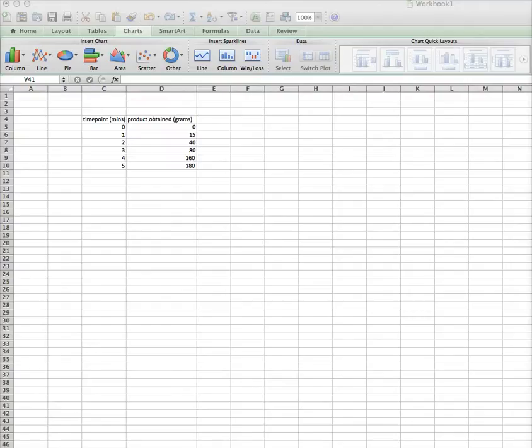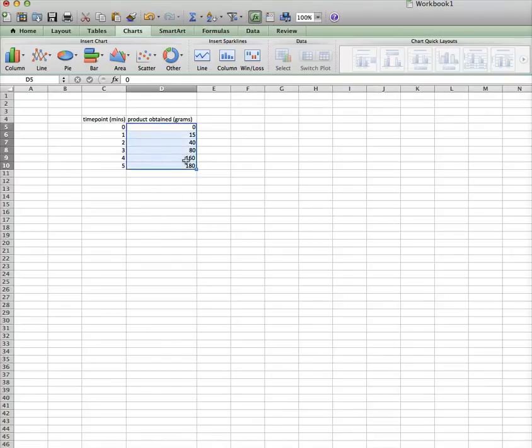So you'll see in the window I've created some mock results of time points in minutes from 0 to 5 and product obtained in grams from 0 to 180. And I want to graph this data. So the first thing I can do is select the information, the variable. So this is the variable information of what I want to present. We can deal with the fixed times later on.